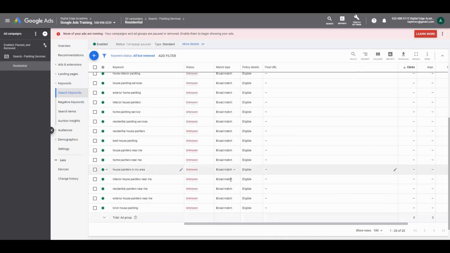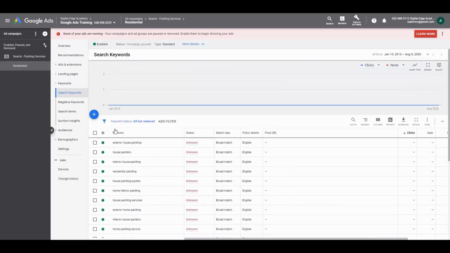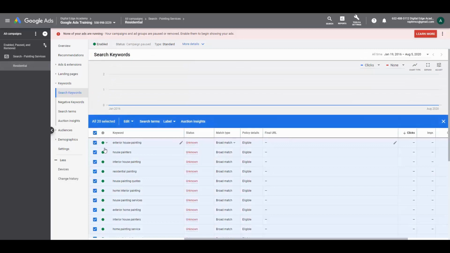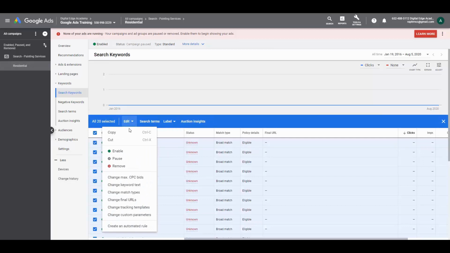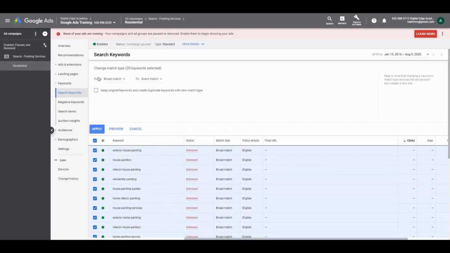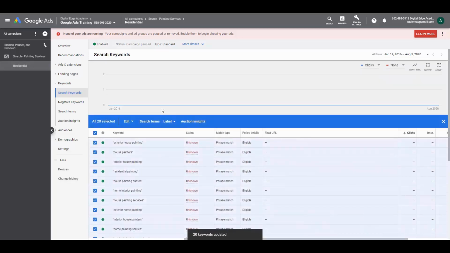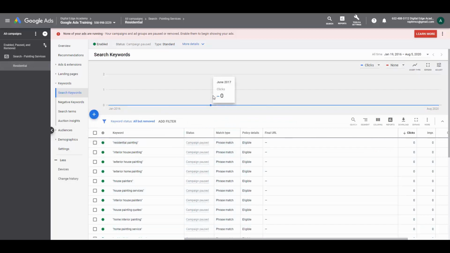And what I want to do, see, I have my 20 keywords here. I'm going to select all the keywords, click Edit. Then we're going to click on Change Match Types down here. And we're going to change it from Broad Match, that's what it is now, to Phrase Match, and hit Apply. Boom, that's great.